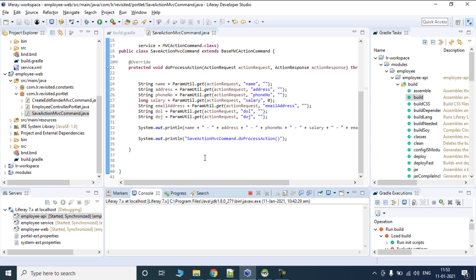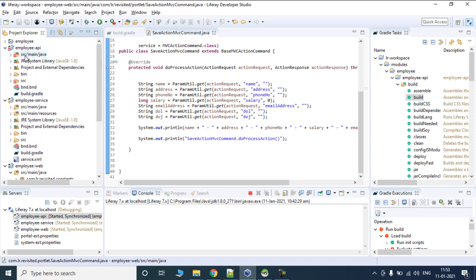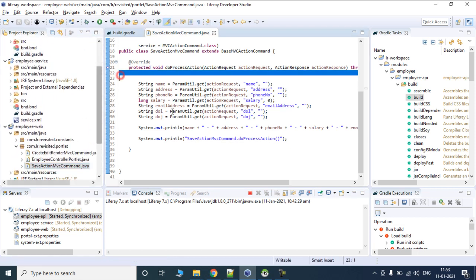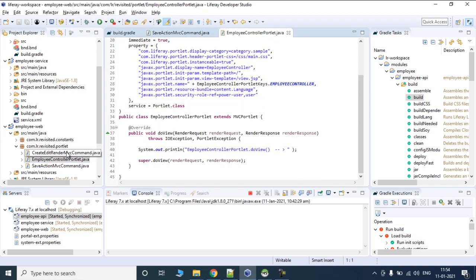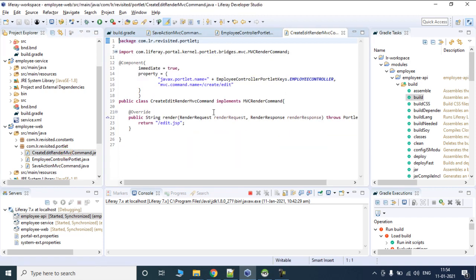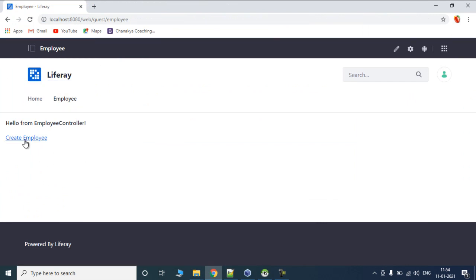In the previous videos, we have seen how we can create a web module. Previously, we have seen how we can create a service builder, how we can write a process action, what is going to be the controller, and how we can create a render method.